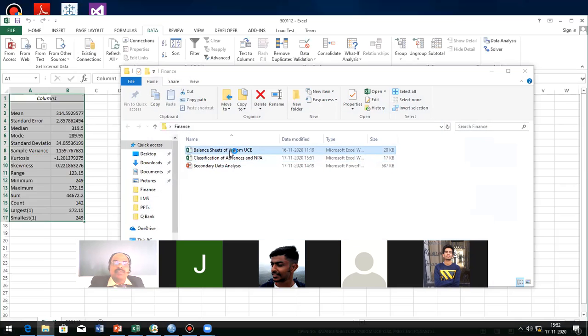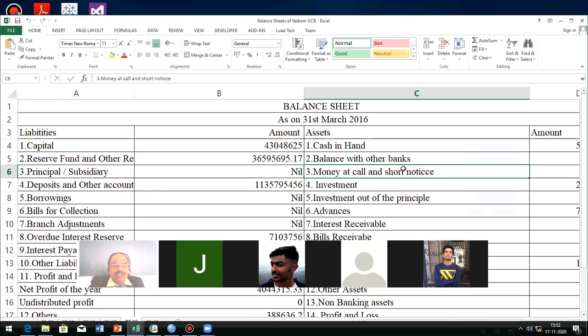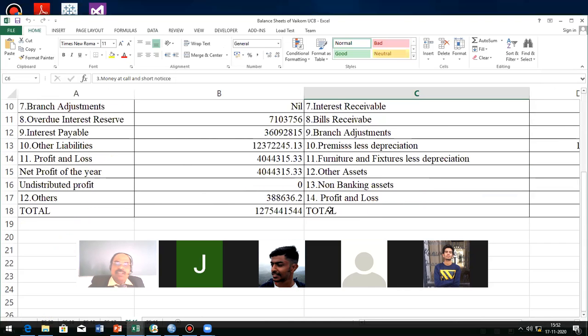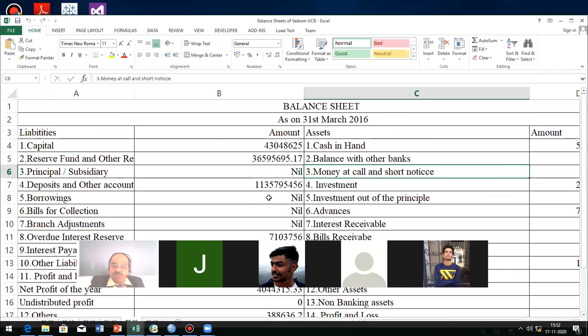Another one. Here somebody sent the balance sheet. Whose data is this? Sir, it is also mine. Oh, it is also your data. But here we can't do any analysis, because this is only the balance sheet. You have to convert it into a format that you are able to analyze. Be clear, this is only the balance sheet.